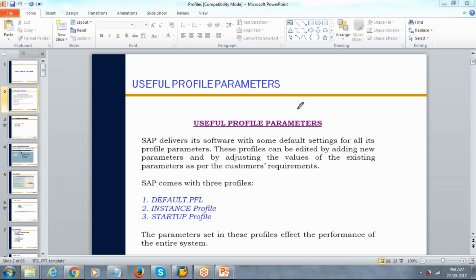Sir, again, we are asking what is the difference between the system profile and the user profile. A system profile means any changes will affect the overall system. The user profile will affect only a particular system.